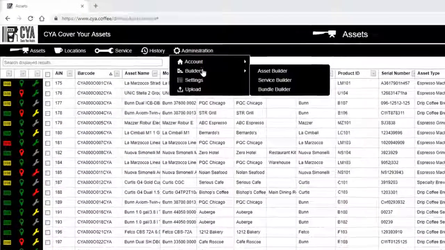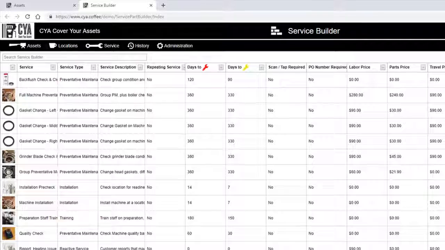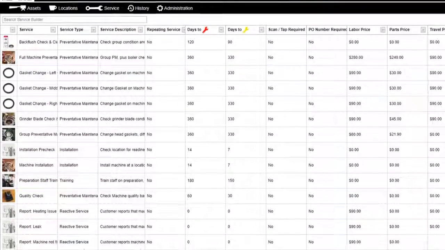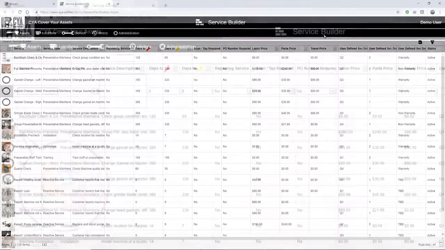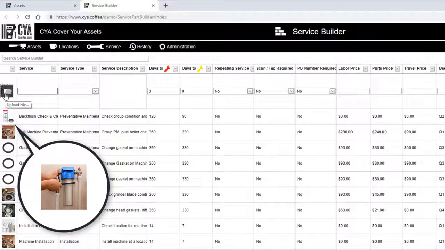Like Assets, Service also has a builder in the admin menu, which contains a number of fields you can preload so they automatically fill the next time you make another version of that service. These fields include a profile picture if you want to add one. Note that if you don't, the system will default to a generic service image.